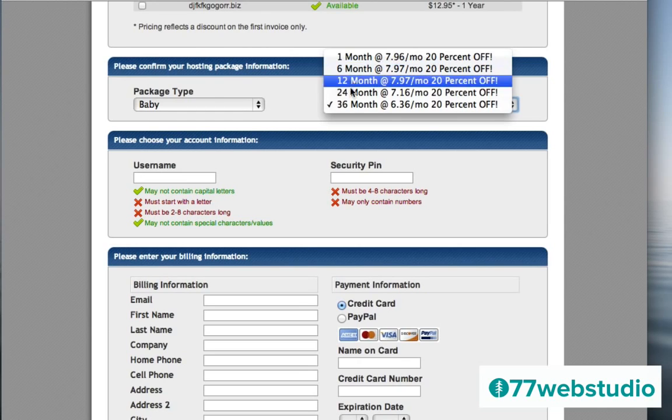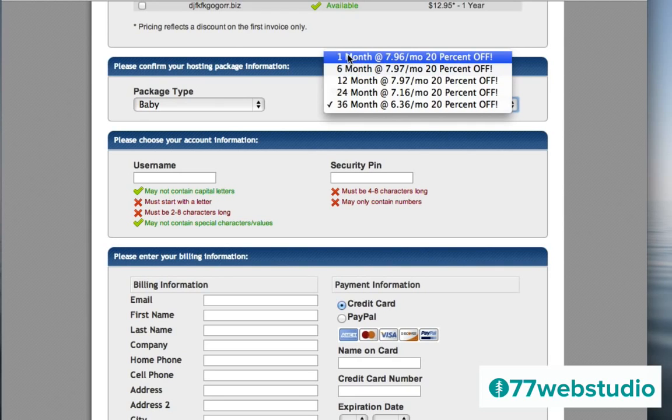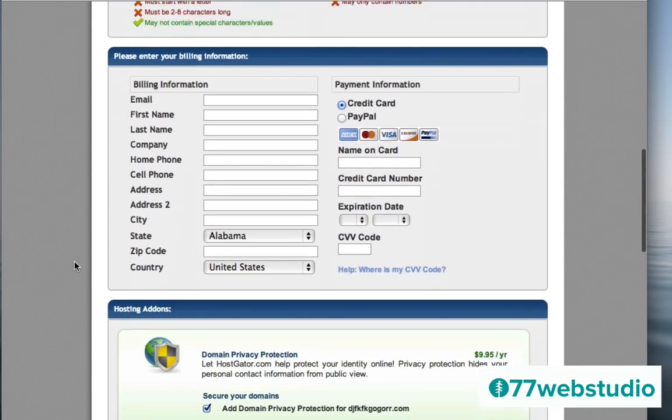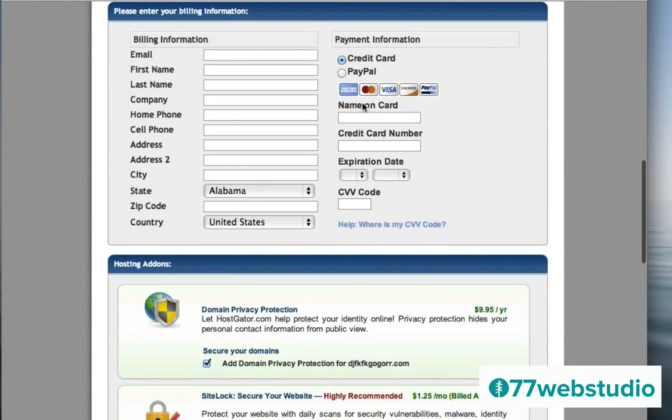Of course there are many other different cycles that you can choose from, so go ahead and choose the one that works best for you. So I'm going to choose the 1 month one, and then of course coming down here you want to add a username and a security PIN. Scroll down and you want to add all of your different billing information.